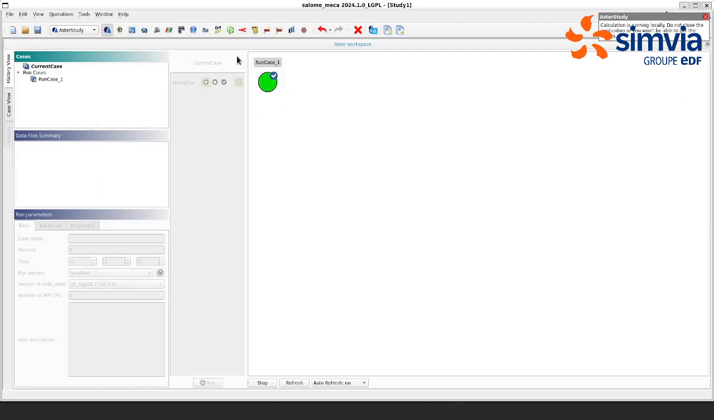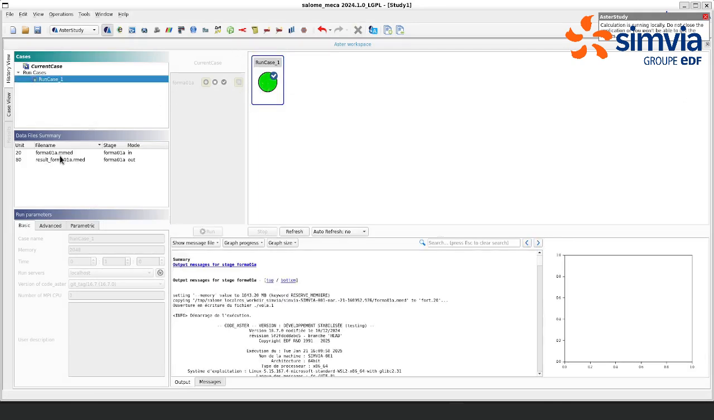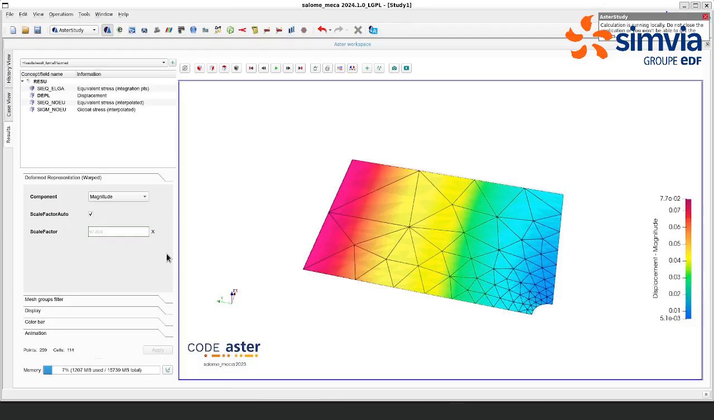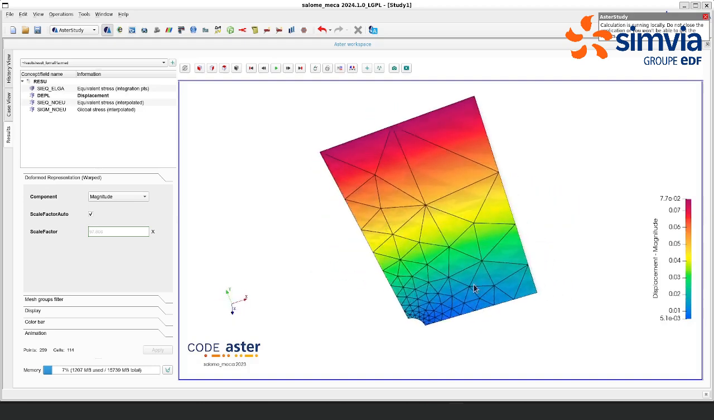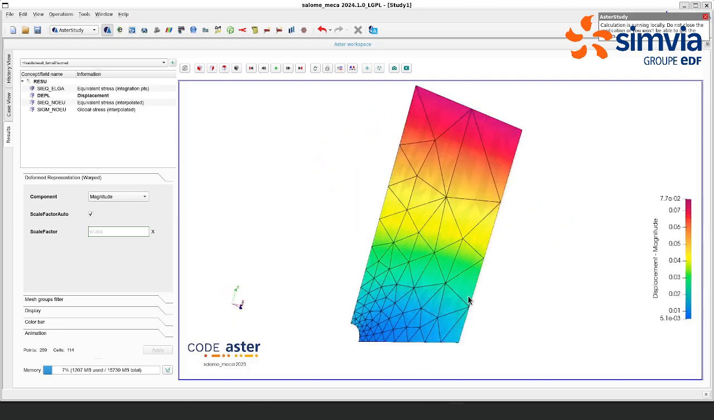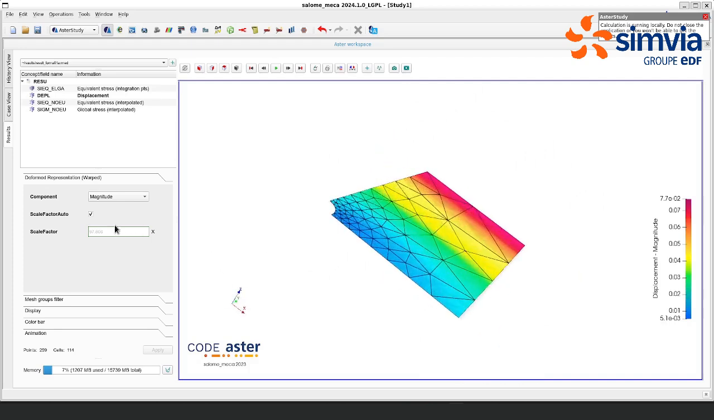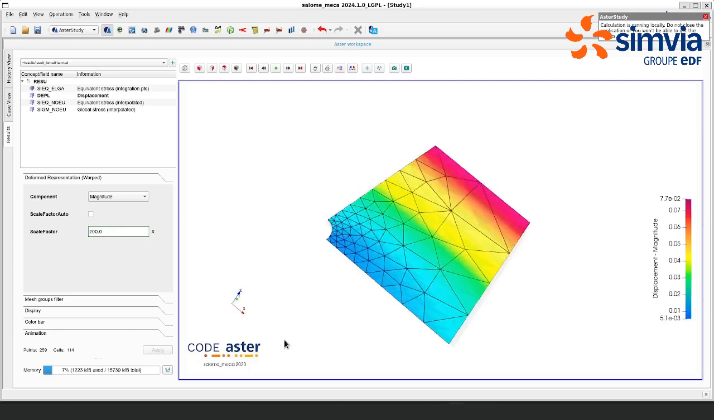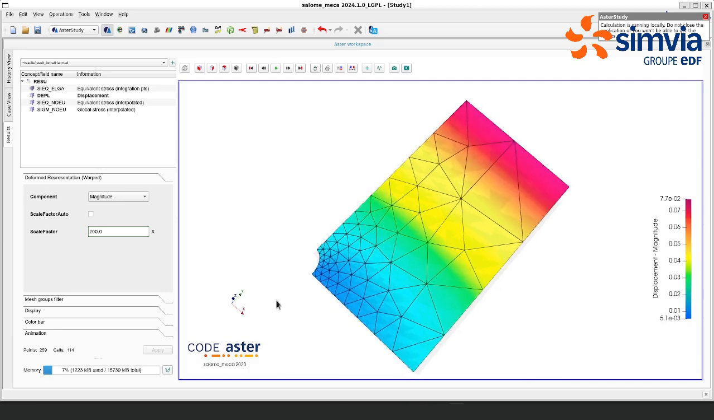Okay, when it's done, it should be green. Then you can click on it, click onto the result file here, the result forma01a we just saved, and then go into post-process. And here it is. You can see the test case we just ran, which is simply a 2D plate that has been a little bit deformed by stress. You can here, if you want, change the scale factor to see better the deformation. And as you see, the plate is a little bit more deformed. You can even exaggerate this even more.